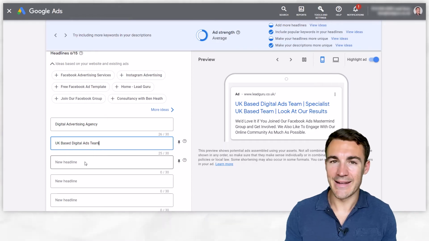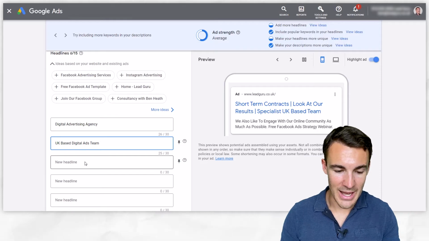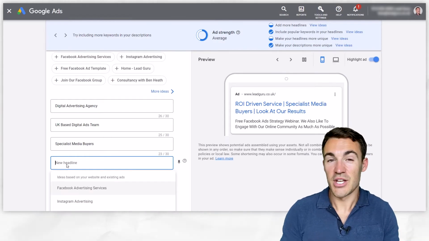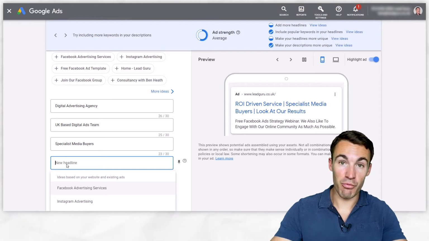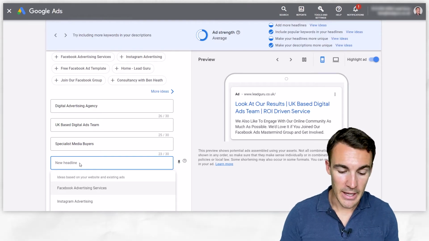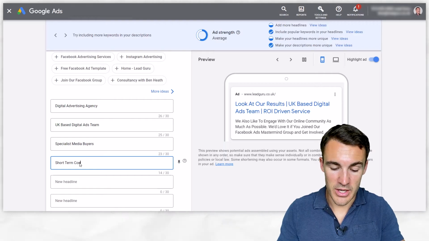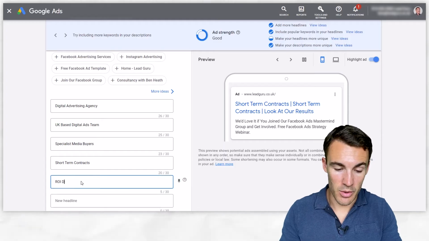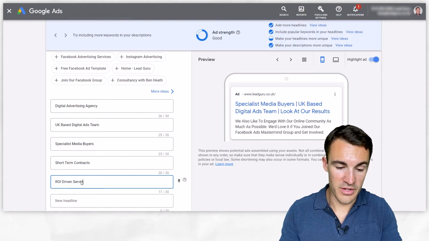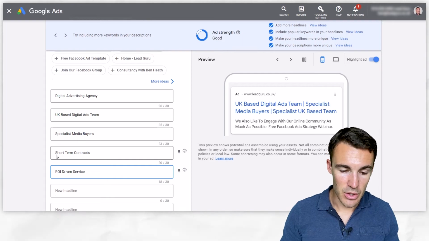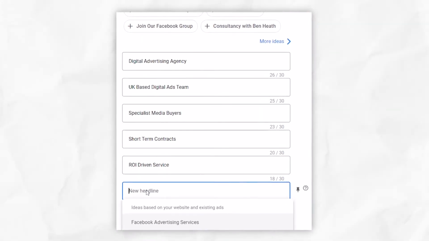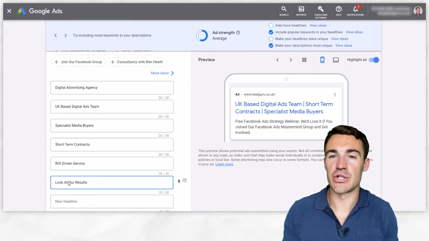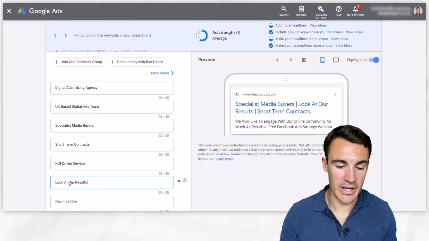And then of course you want to be adding in headlines to help sell the service. So we could have something like specialist media buyers. That's a term, media buyers, that people do use when they're referring to people that run Google ads, Facebook ads, things like that. We could have short-term contracts. That's often a selling point that's associated. We could have ROI driven service in there. Okay, so I would usually recommend that you add in something like look at our results, if that's something that we can actually back up and demonstrate case studies and things like that from previous clients, which is something we have on our website.